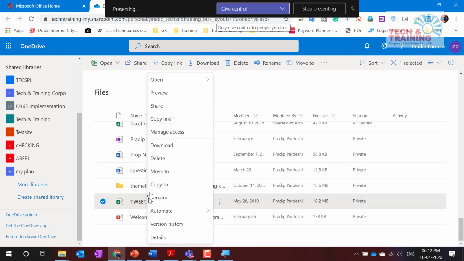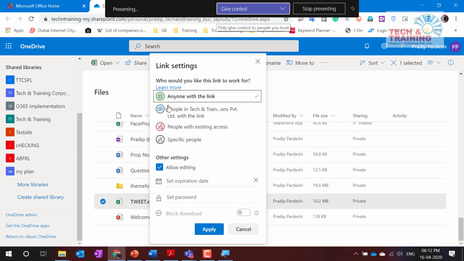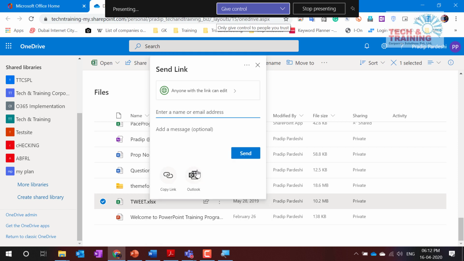So I right click and go to share. Here I can go ahead and uncheck this option. See, earlier when I was sharing a folder, I did not have this option, block download. I repeat, let me show it to you once again.